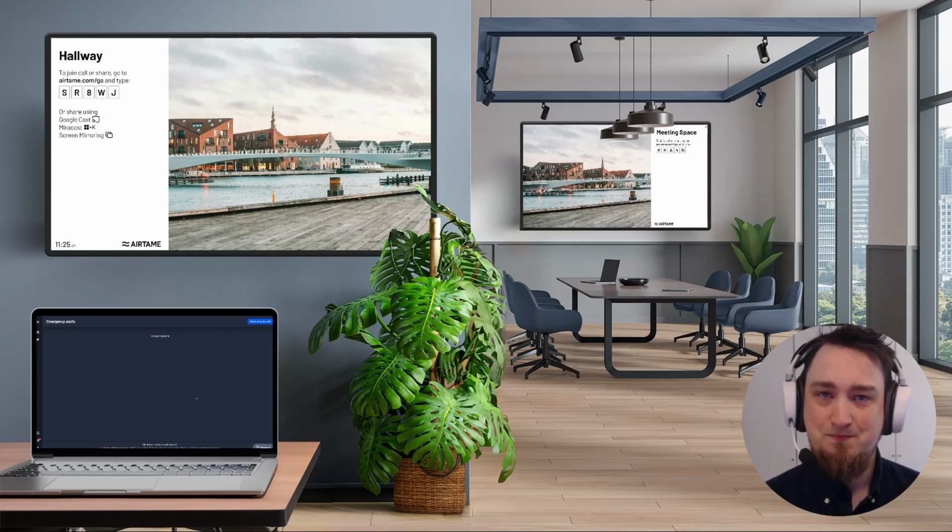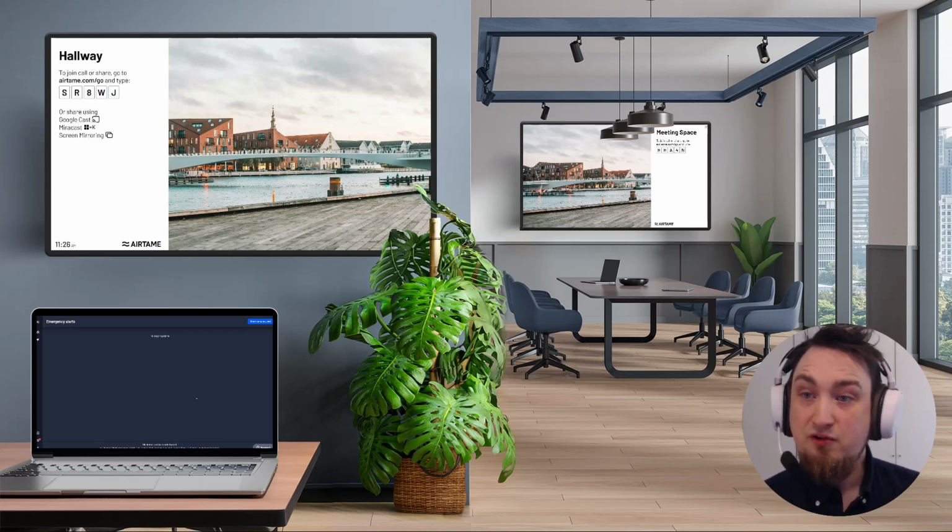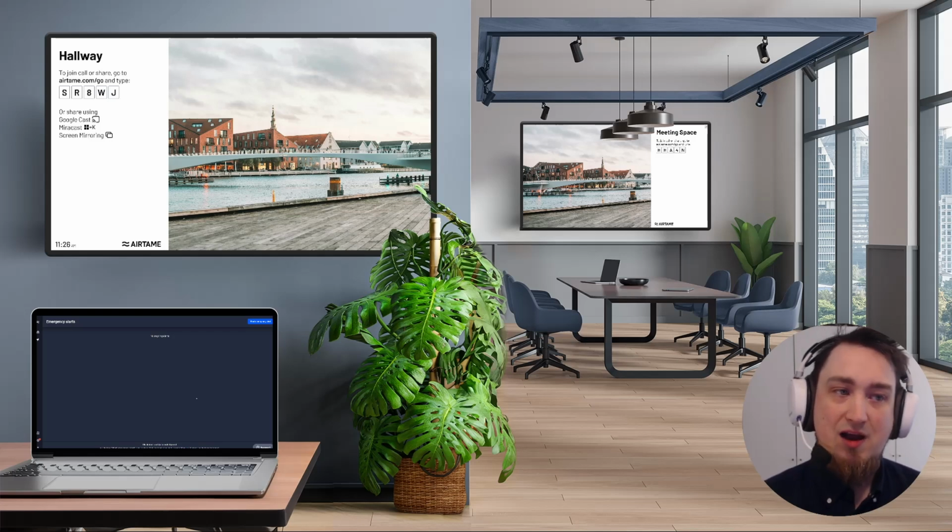So that was a quick demo in how you can start emergency alerts, how you can monitor any alerts that are happening right now, and how you can stop them.